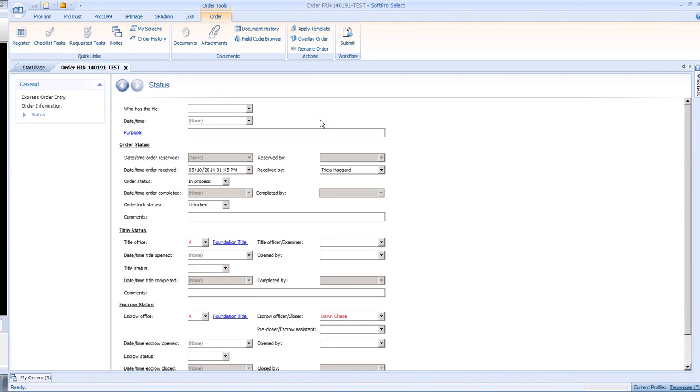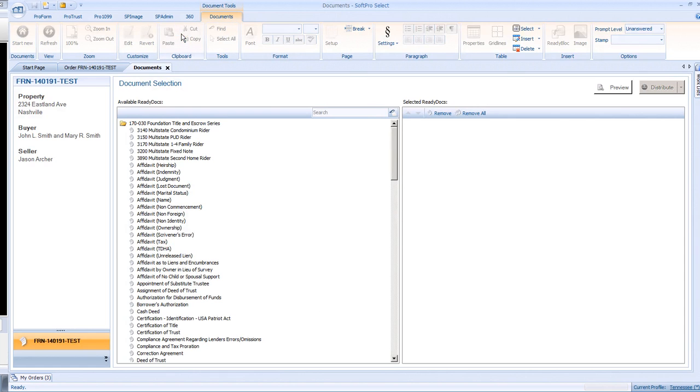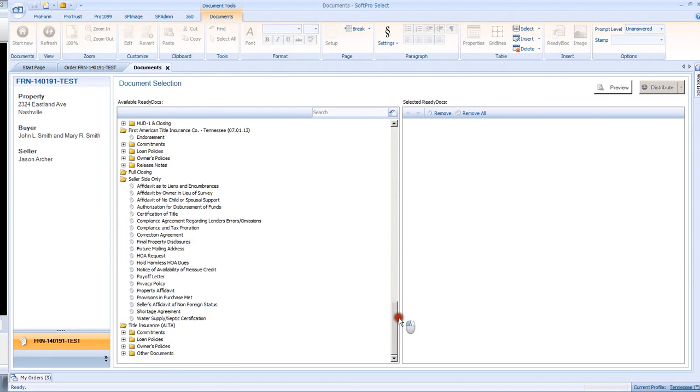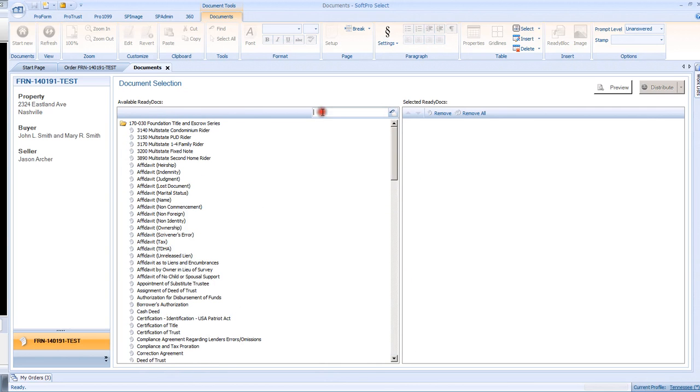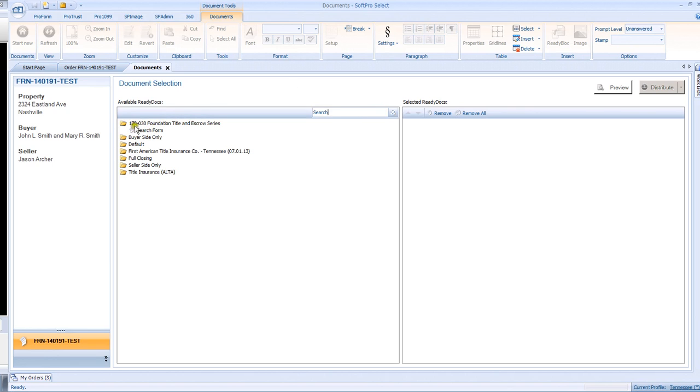The next 2 steps are to order the search and submit this file to the workflow. For you to order the search, you need to click on Documents here on your ribbon. A list of all of our documents will come up here, and you will search here for the name of the form that you need, which is a search form. So we're going to type in search, and that will be under the Foundation Title and Escrow Series documents, and it's called search form. You can either double click it or you can highlight it and drag it and drop it. Once you've got it over here into your selected Ready Docs, you can click Preview.